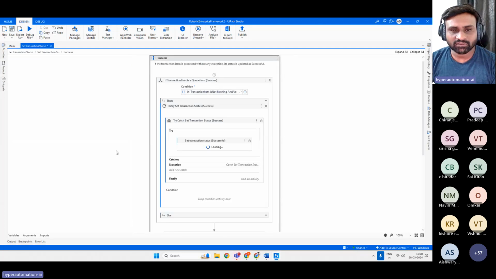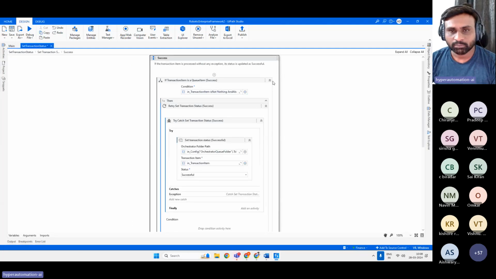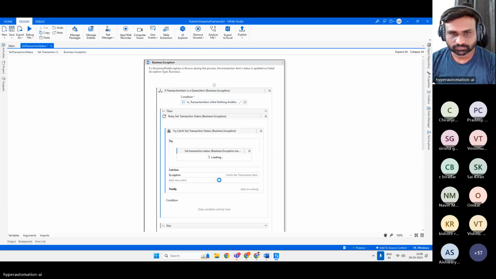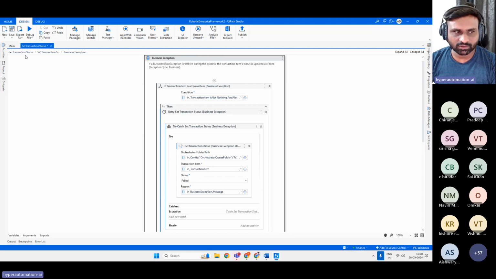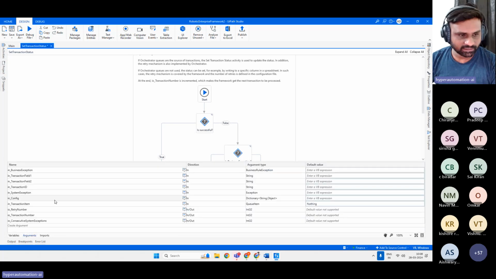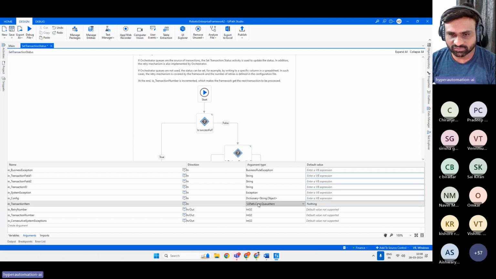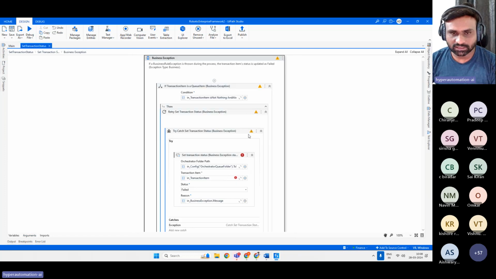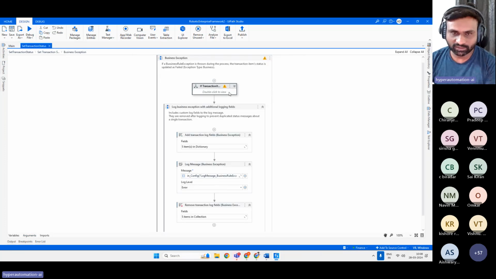And now here, I don't want to have this set transaction status because we are not dealing with the queues. I removed it. So how do I get to know wherever I have it? I'm directly coming and deleting it. But here, if we come here and I have the transaction item, I'll change it from queue item to string. Now I got the validations again. So what I will do is just remove this wherever I have the validation.